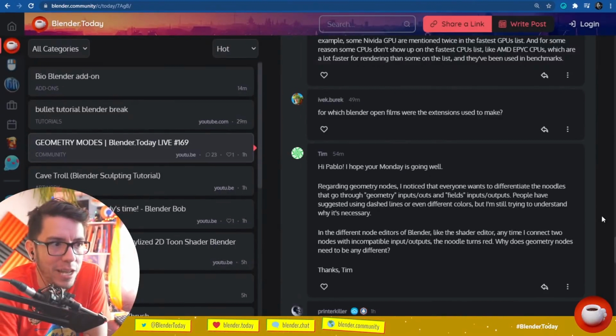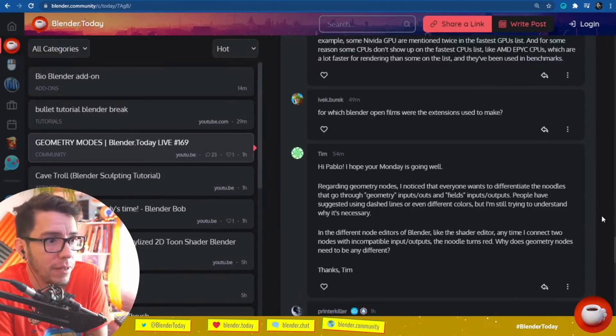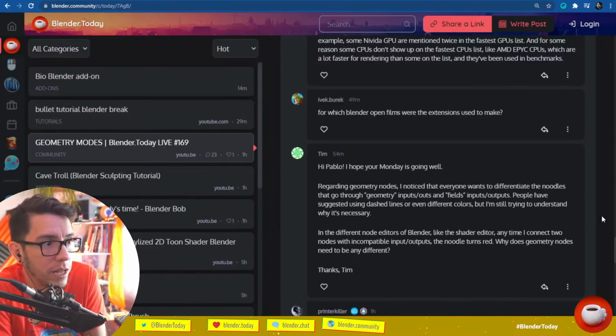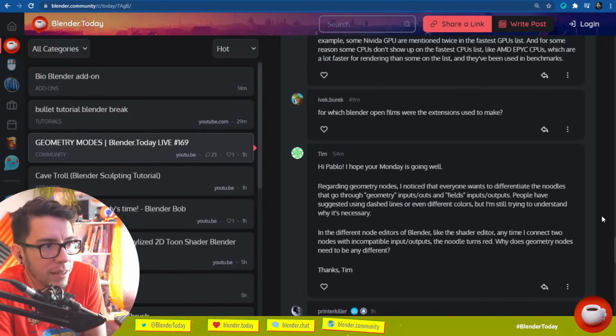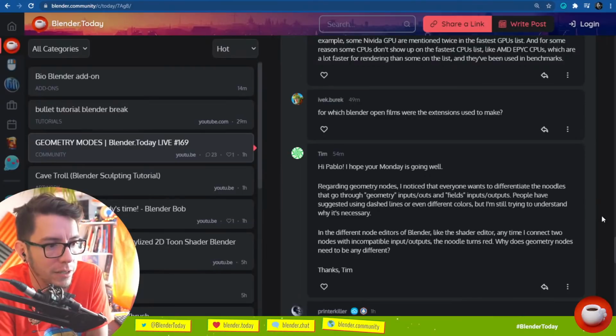Regarding geometry nodes, I noticed that everyone wants to differentiate the noodles that go through the geometry inputs and outputs and the fields inputs and outputs. People have suggested using dashed lines or even different colors, but I'm still trying to understand why it's necessary. In the different node editors of Blender, like the shader editors, anytime I connect 2 nodes with incompatible inputs or outputs, the noodle turns red. Why does geometry nodes need to be any different?